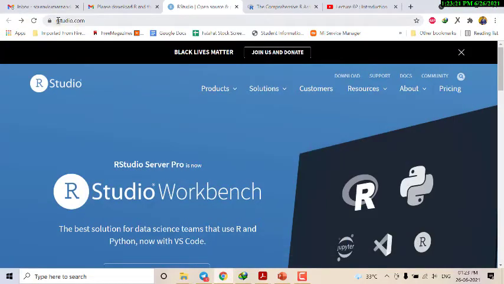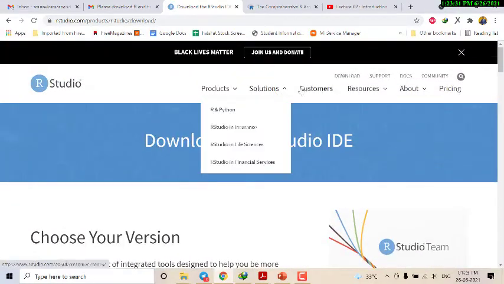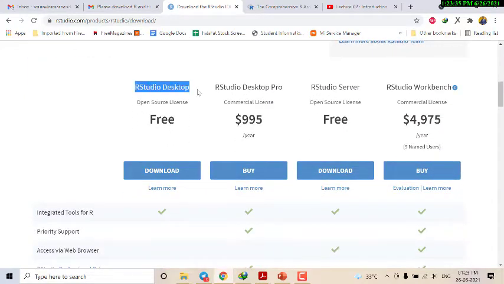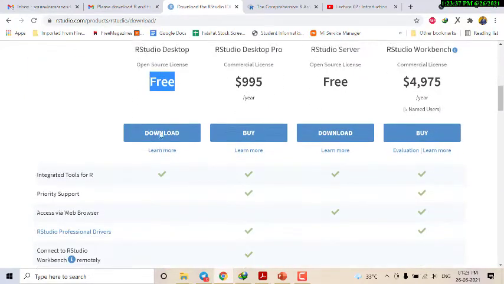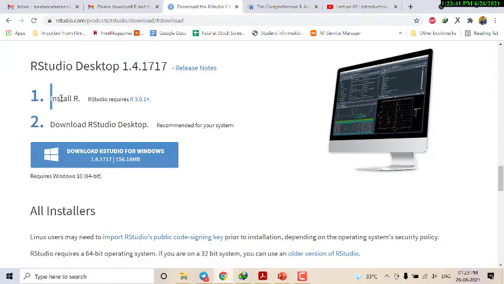You have to go to rstudio.com. So this is basically an IDE. Let me just click on download. Then the next step will be here, RStudio Desktop. This is a free version. You can click on download here, and then it says install R 3.0.1 plus. We have already installed the 4.0 version, so it's fine.